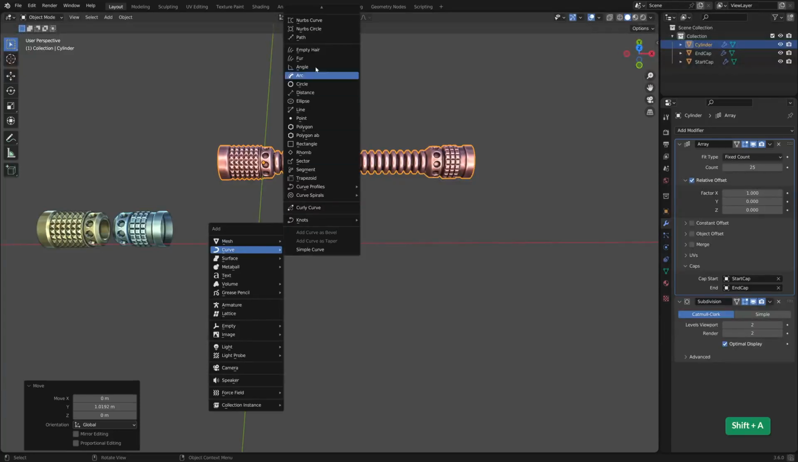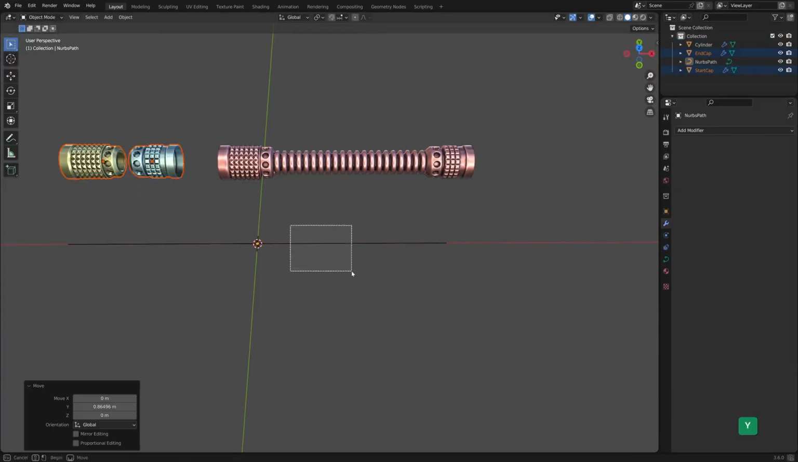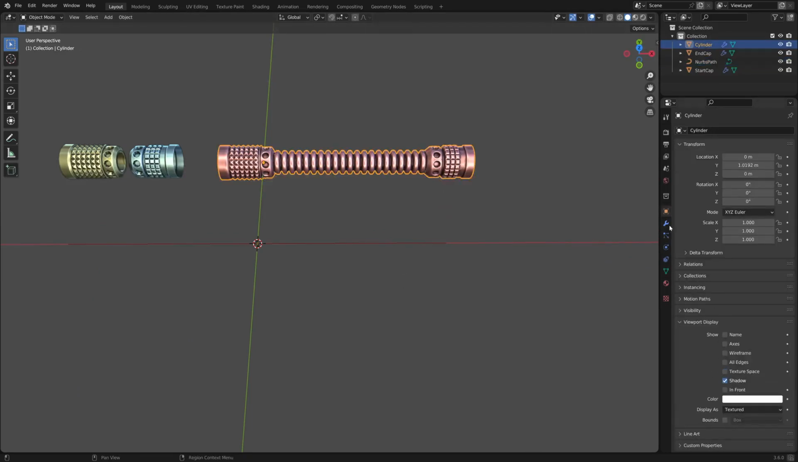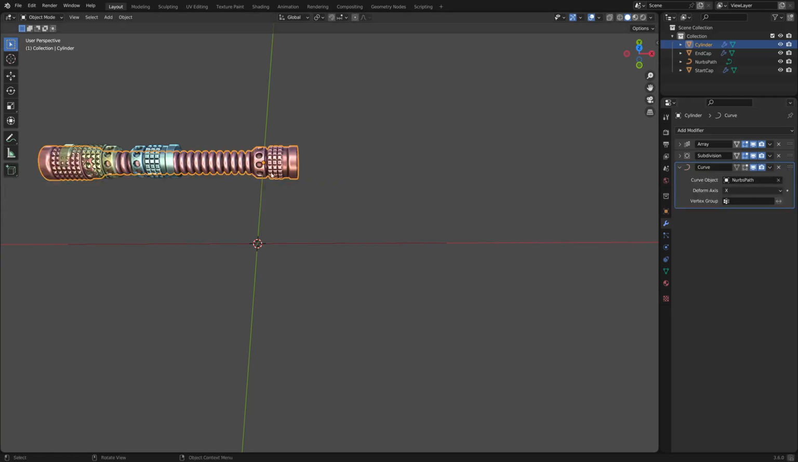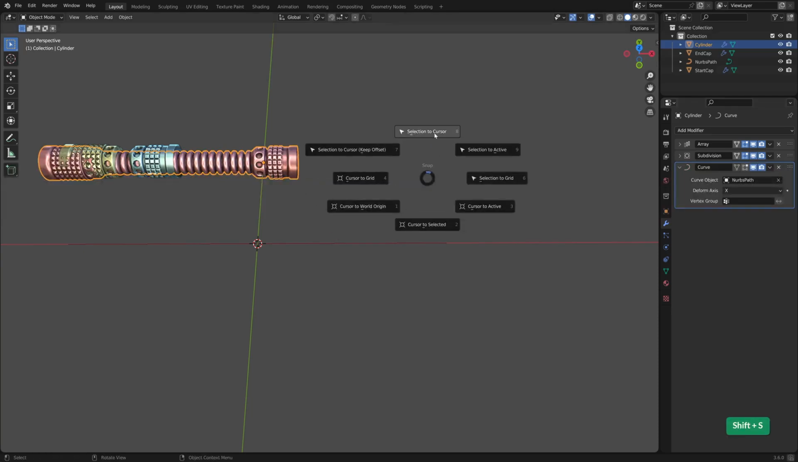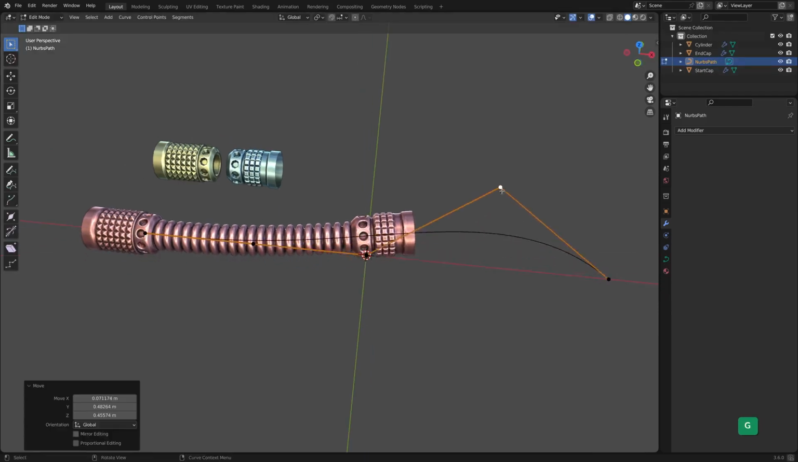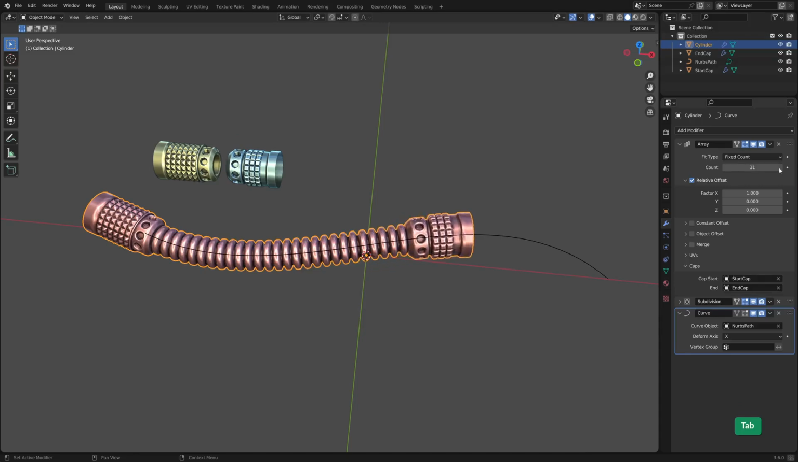In object mode, add a curve or a path and set it to in front. Add a curve modifier to the pipe and pick the curve object. Make sure that the pipe and the curve are in the same location. Now when you adjust the path in edit mode, the pipe with caps will be deformed along with it.